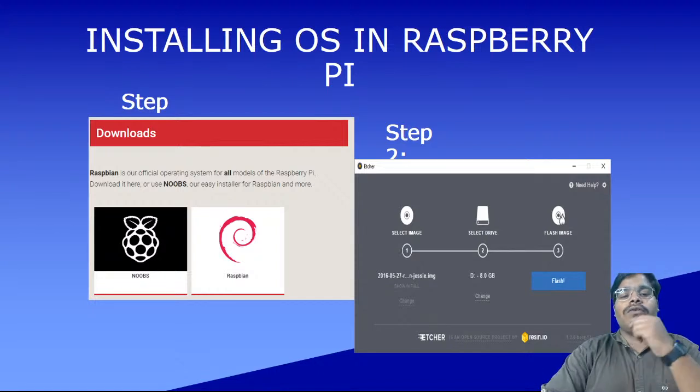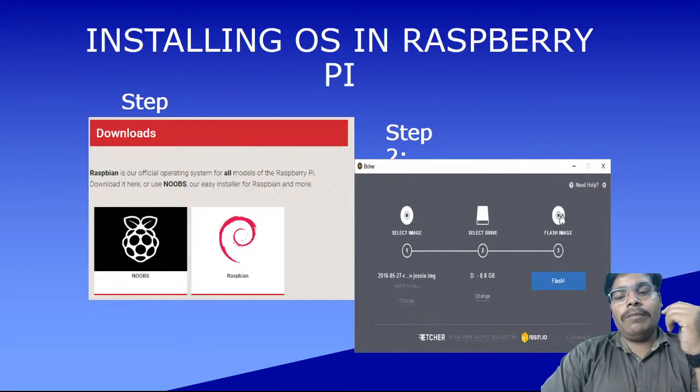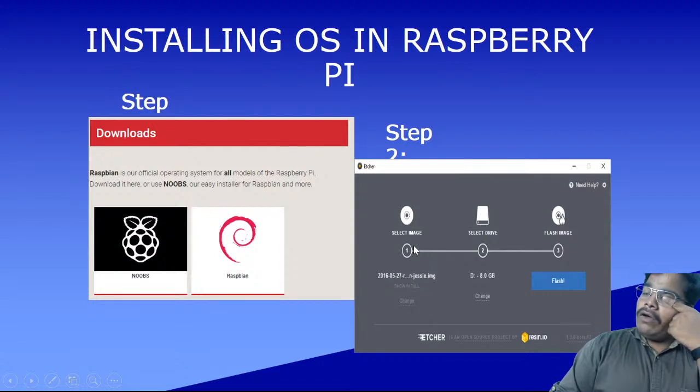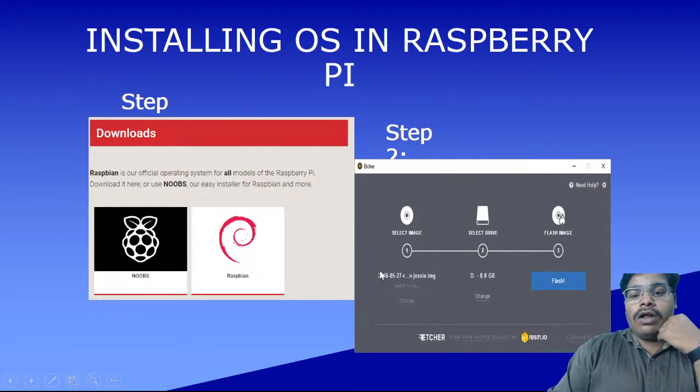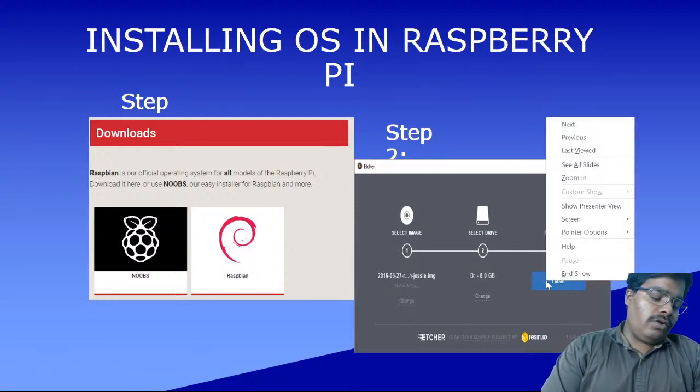I have shown you the process, right? We need to download the OS from the official Raspberry Pi page. Then we need to open Balena Etcher and select the OS which we want to upload to our SD card. After selecting the OS, we need to select the SD card which we want to upload to, and then click on the flash option.